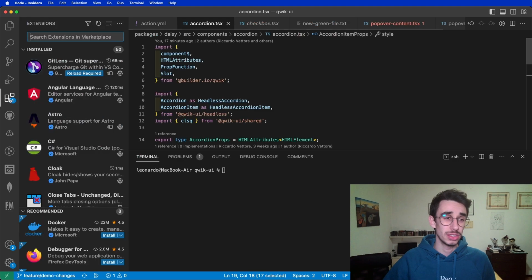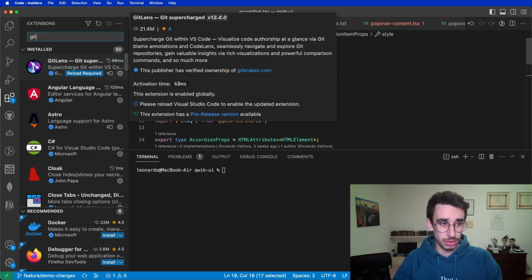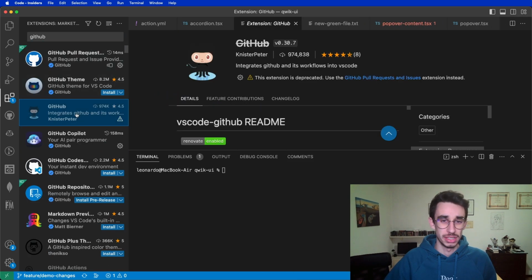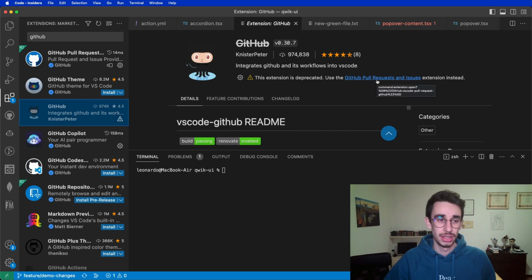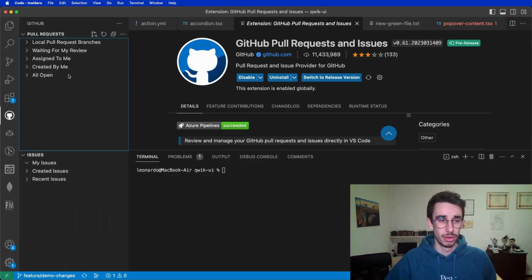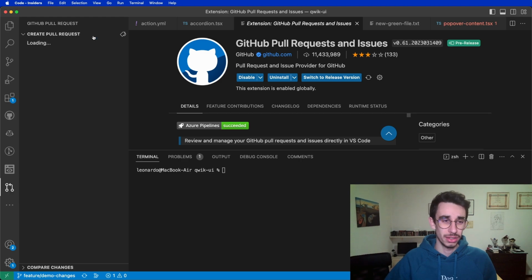The first step is obviously to install the extension. You can search for GitHub and make sure to not install this one because it's deprecated, but the official one is GitHub Pull Requests and Issues. It's also the first one here on the list. As soon as you install this extension, you will see this button appear on the left bar. From here, you can just click this icon and it will start creating your pull request.